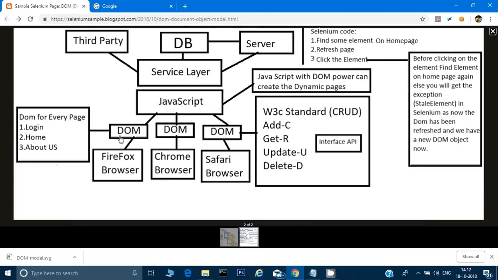Okay, and one more thing: there is a DOM with every page. For example, login has a separate DOM, homepage has a separate DOM, and about us has a separate DOM. So there is a DOM interface, an object created for every page. Let's say for Firefox, if I'm opening these three pages, there are three DOM objects created in Firefox. If I'm opening the Chrome browser, there are three DOM objects created on the Chrome browser, and then three DOM objects created for the Safari browser. Okay, and as I said before, this is an API.